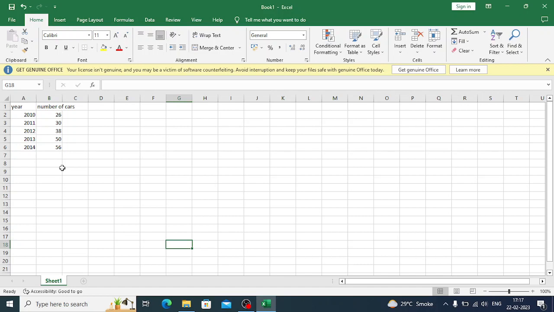Now how to define the time series? Time series is having four components. One is seasonal component, one is cyclic component, one is that variation we have already seen.